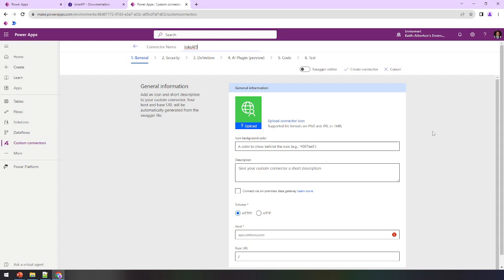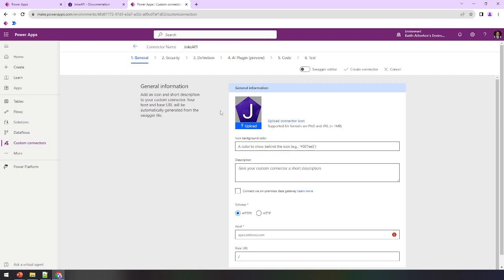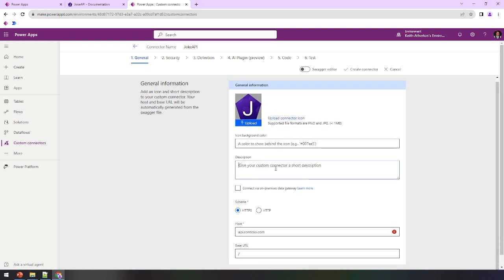Now the first thing I like to do is upload the connector icon. So for me, when I've got a big list of connectors, it's very easy to identify and find in there. So I'll click upload connector icon. I'll select here, I previously downloaded it. And then fairly quickly, we can see that's changed. So it's a bit more visible now, a bit easier to find. So we can set the icon background color. I think I'll leave that just now. The description, I'll just say, get Christmas joke from joke API.